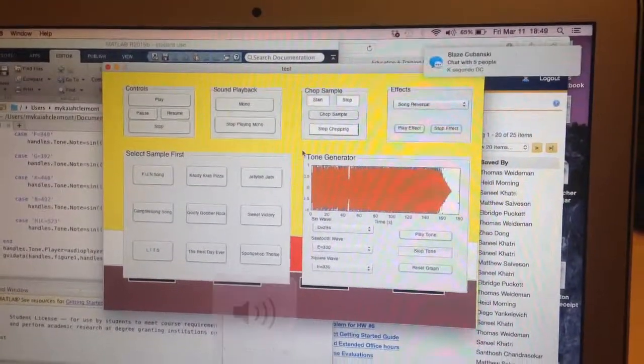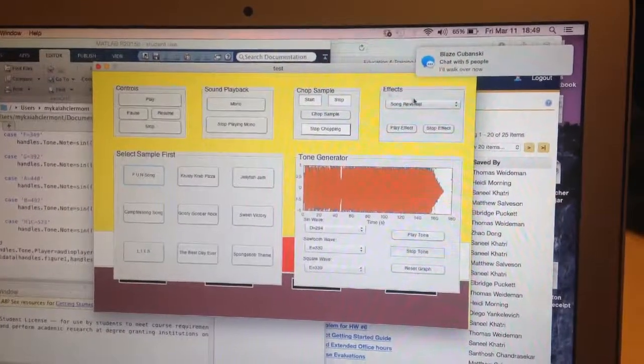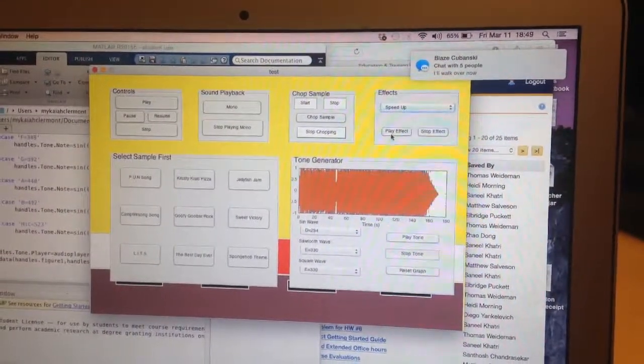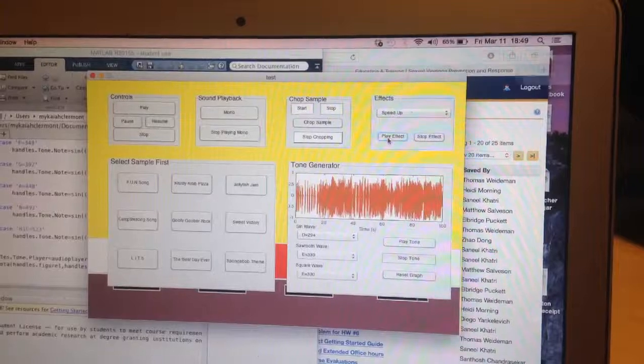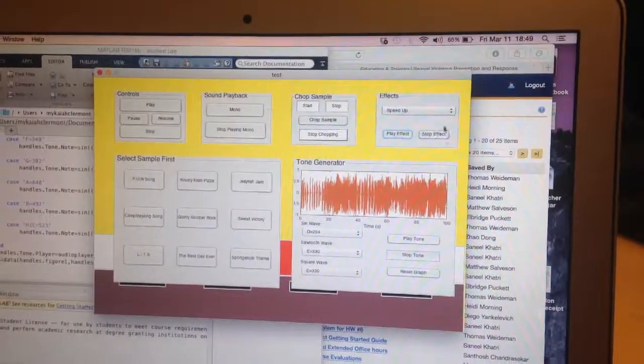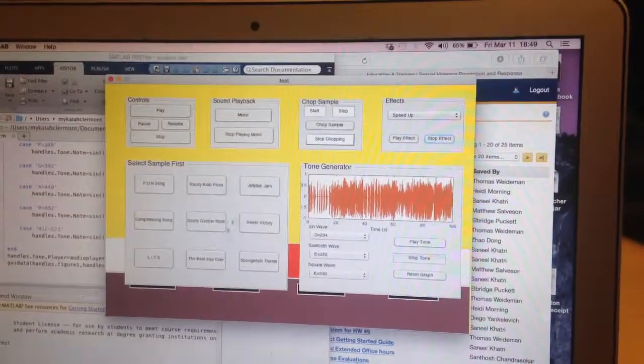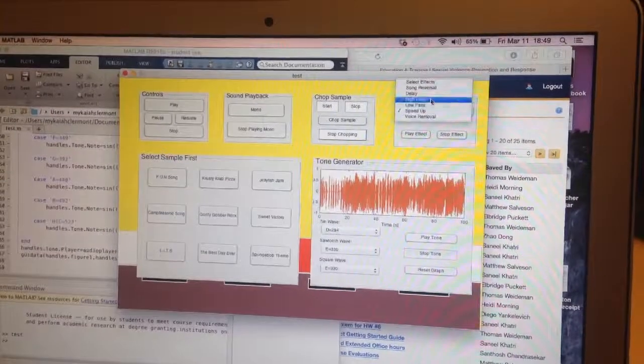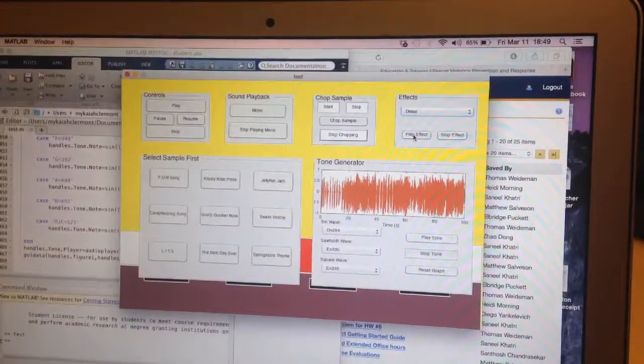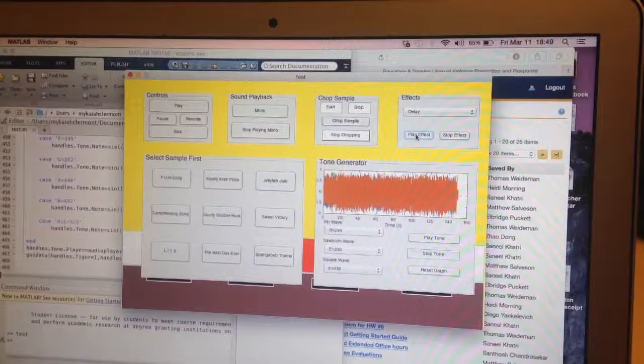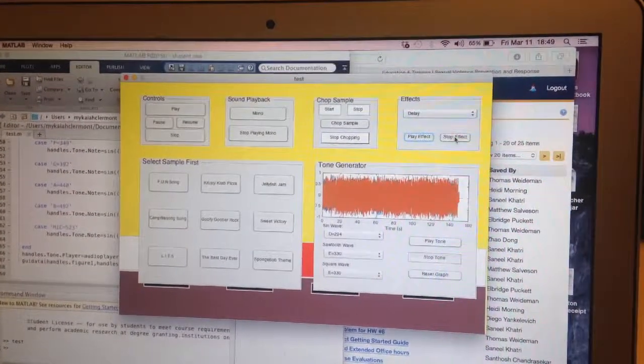I can stop that using the stop button. And then I'm going to play the fun song. I'm going to play that one sped up. And you can hear it sped up a lot. And then we can also do the Jellyfish Jam. And then we can do that as a delay, which is played slower. And as you can hear, it's really slow and very dissonant.